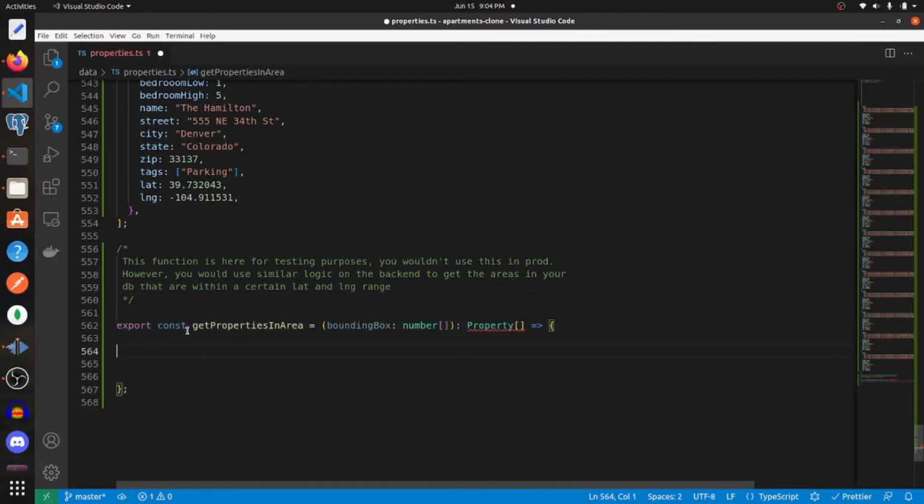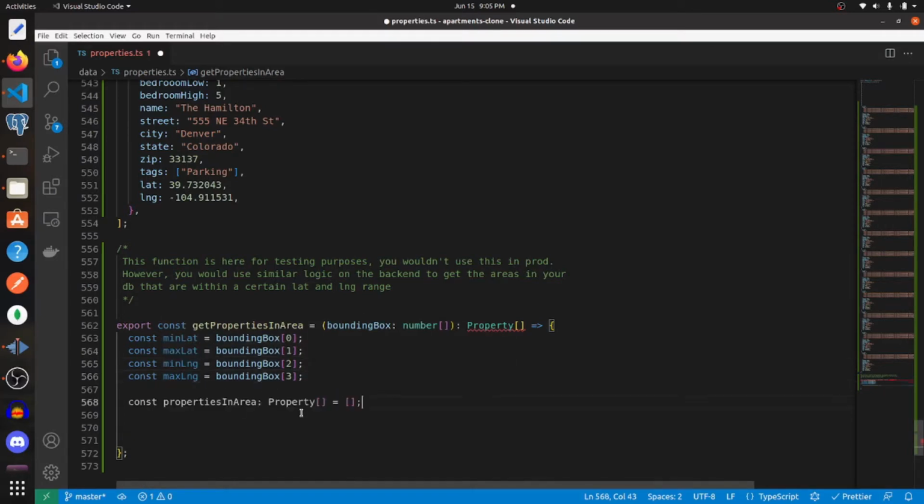We're going to export it, and I'm going to call it getPropertiesInArea. It's going to take in a bounding box, which is a numbers array, and specifically it needs to have 4 indexes, and it will return a property array. First, we're going to create a new variable called minLat and assign it to the value at index 0 in the bounding box. Then we'll create a new variable called maxLat and assign it to index 1 of the bounding box. Min longitude will be bounding box index 2, and max longitude will be bounding box index 3.